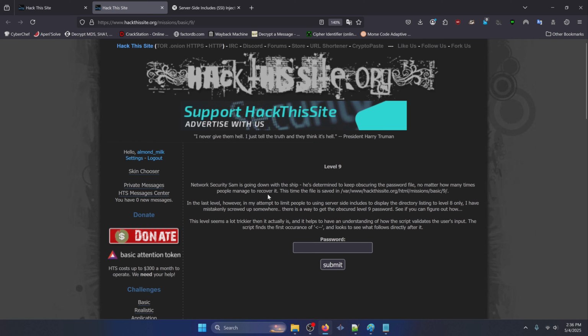Network Security Sam is going down with the ship. He's determined to keep obscuring the password file no matter how many times people manage to recover it. This time the file is saved in /var/www/hackthisite.org/html/missions/basic/9. In the last level, however, in my attempt to limit people to using server-side includes to display the directory listing to level 8 only, I have mistakenly screwed up somewhere. There's a way to get the obscured level 9 password. See if you can figure out how.